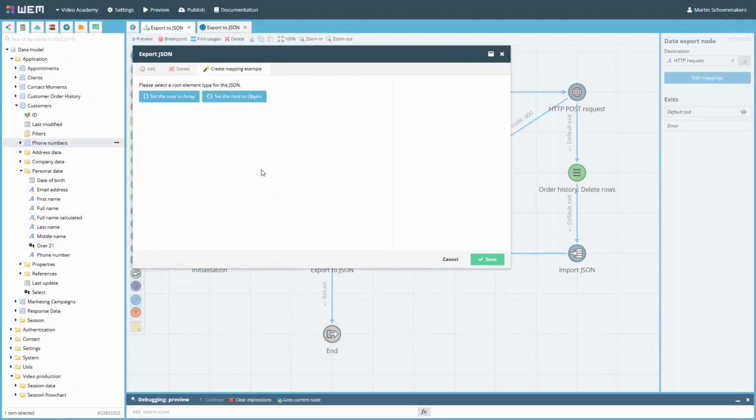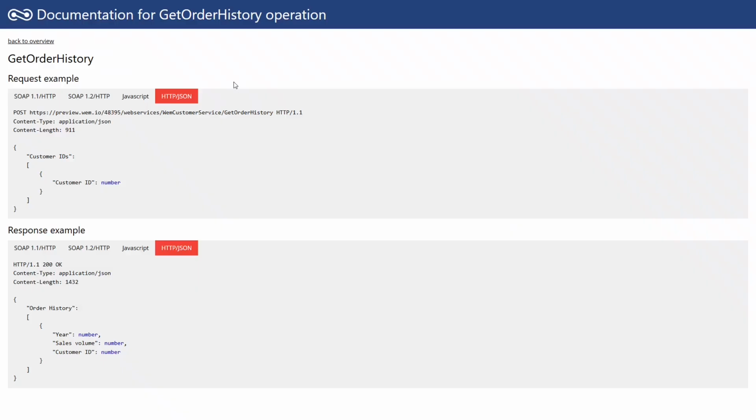For large JSON objects, it will be time-consuming to create the mapping structure manually. For this purpose, we have the Create Mapping Example button. If we have the request structure of the web service available, we can copy that data and paste it inside the expression window behind this button.